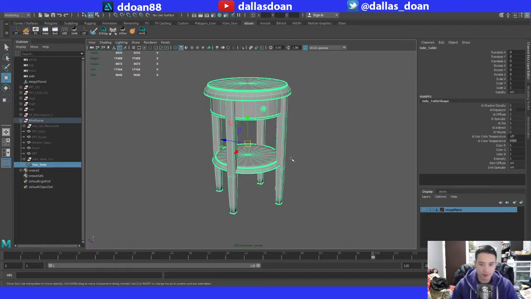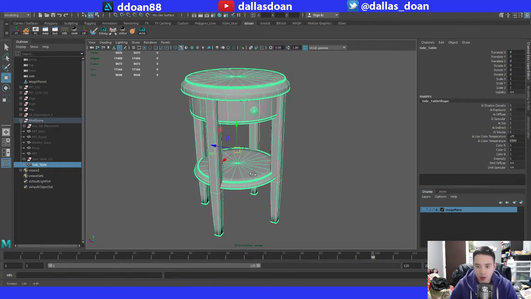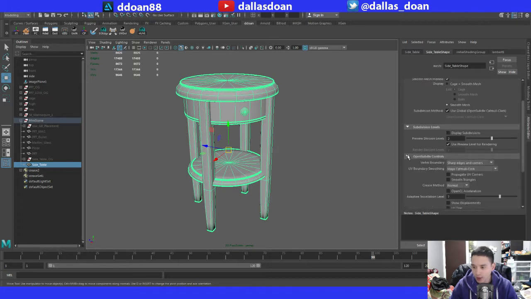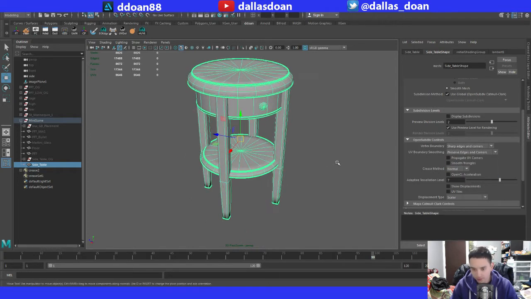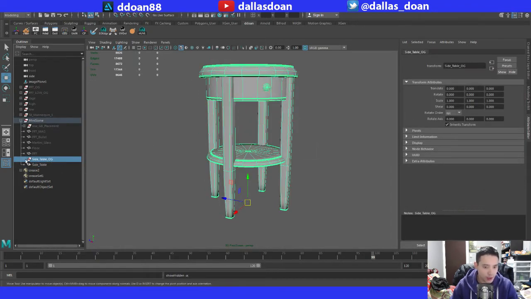So we have that. Okay, so I wrote down some notes on things that need fixing. Sub-D options. I realized that for this table I did not set my sub-D options. So what that means is, let me go to my attribute editor here. My smoothness, I did not actually do this properly. So open sub-D controls, I need to change this to preserve edges and corners. Okay, so I didn't do that, which is not good. I probably should have done that.